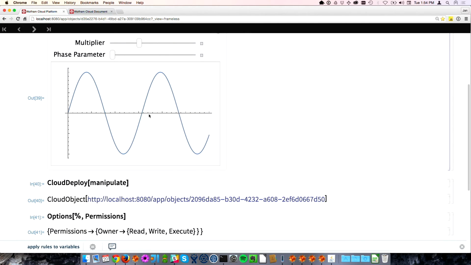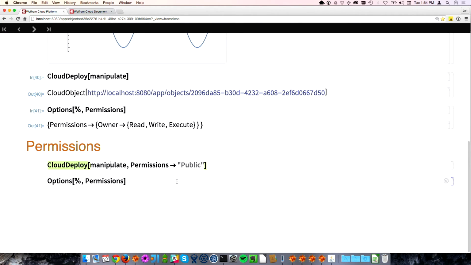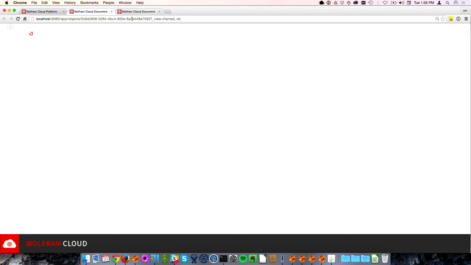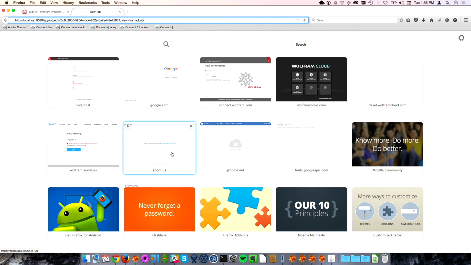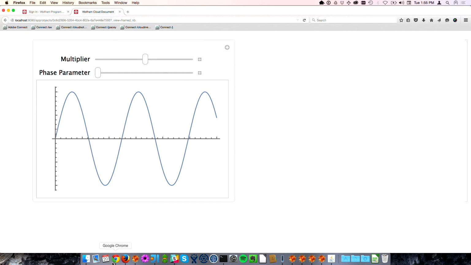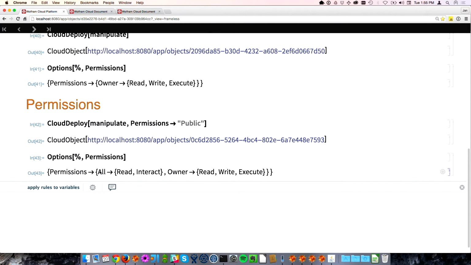If you want to share cloud notebooks with others, you need to set different permissions. And the most straightforward one to share a notebook with everyone is to use public permissions. So if you cloud deploy with permissions set to public, again, you get a notebook. Now this time, I can also open this in a different browser where I'm not authenticated, and I should be able to see the manipulate. Yep, and I can also interact with it. Now again, if you look at the permissions, it tells us that everyone has now read and interact permissions.